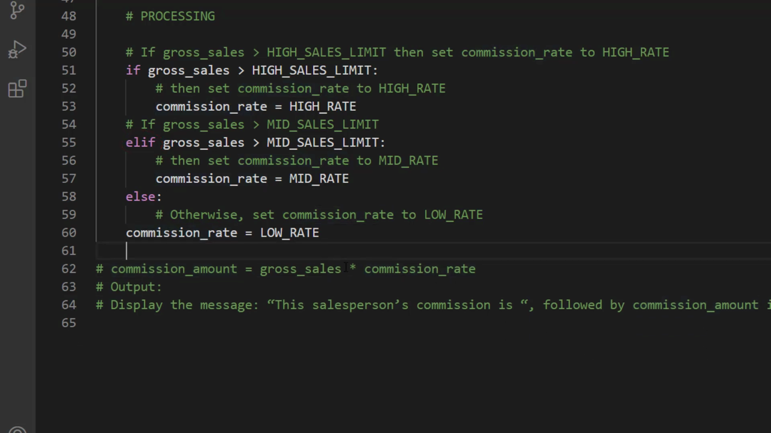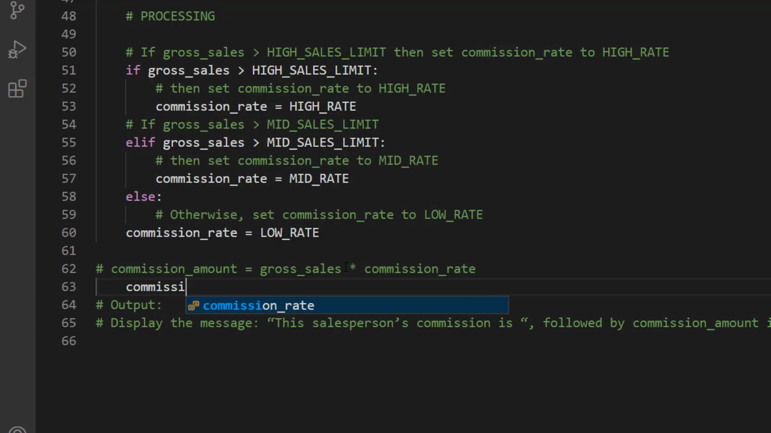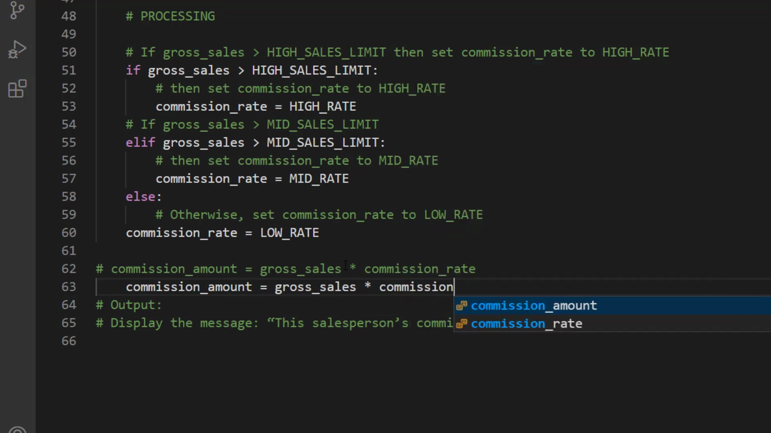The final step is pretty much directly from this design document, but this is the calculation. The commission amount is equal to the gross sales times the commission rate. And with that, we are pretty much done the processing part of this program. Let's move on to the output step.